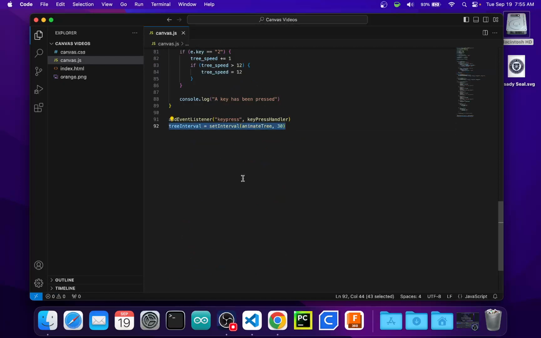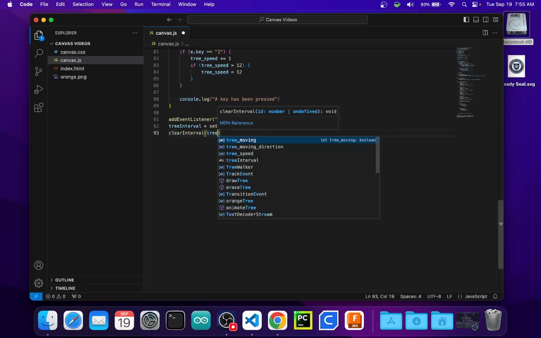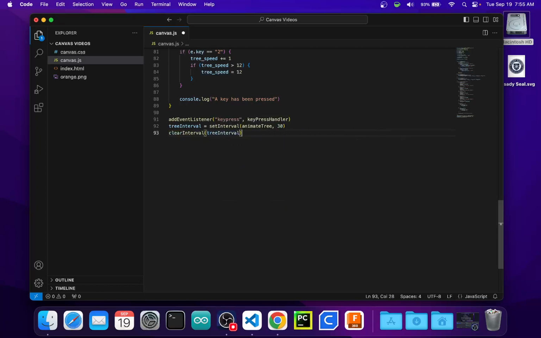We've created an interval for animate tree. And by the way, if I wanted to clear that interval, if at some point in my program I wanted to say after 1,000 times I want to clear that interval, you just type in clear interval, and then the name of your interval, tree interval. We're not going to use that right now. If I ran this code, it would do nothing. It would immediately start the tree animation function and immediately stop it. But you could clear it.